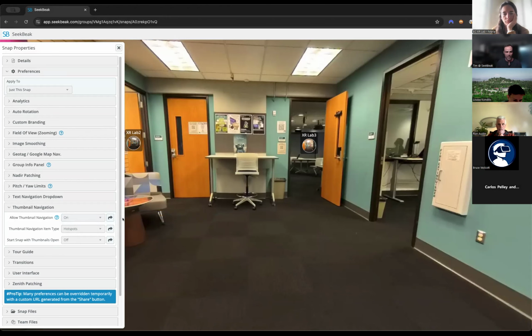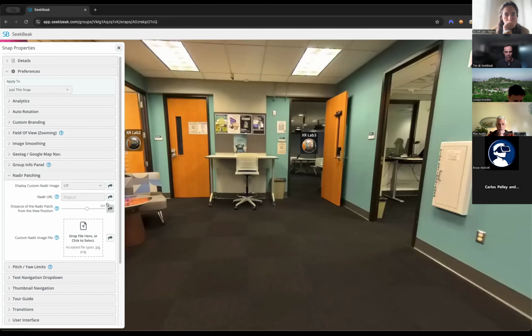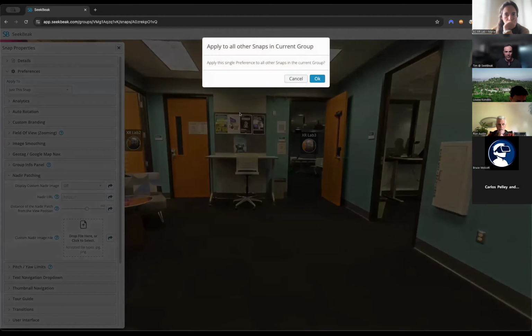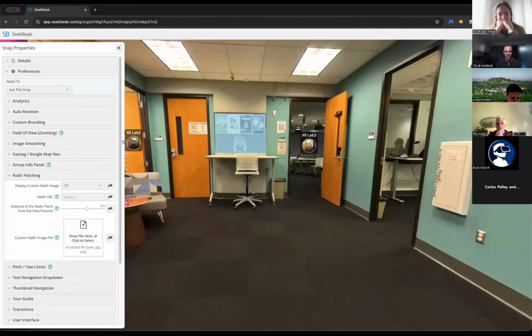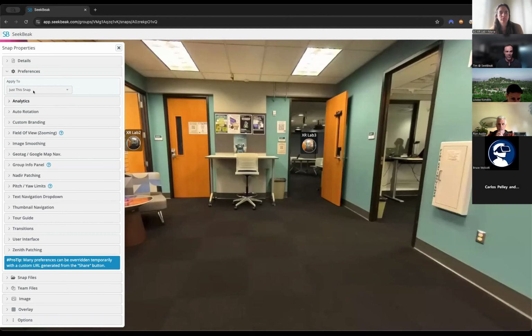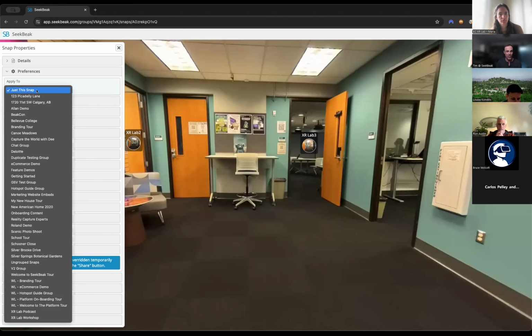Okay, cool. Then this little arrow here, which is next to almost every preference, will apply that to every other snap in the group. So if you have 100 different images and you'd really like to not show thumbnails anymore, you don't have to go through all 100 of them. You can set the preference and then click this, and it'll copy that preference to every other snap. That's individual preferences. If you want to copy the whole shebang, there's the option to do that as well.